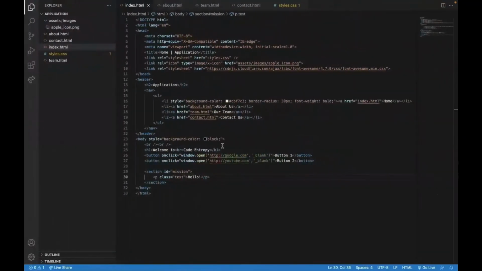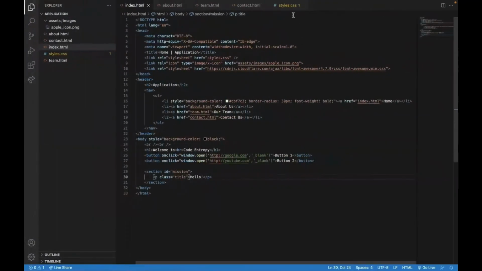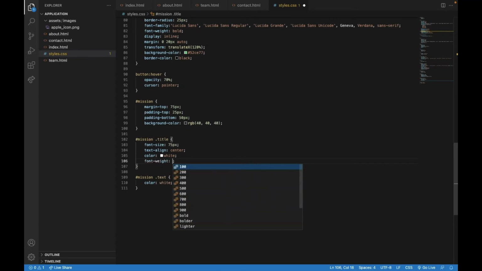So let's go back into our code. And the first thing that we want to do is change this class from text to title. And although right now it will change the color to black, we're going to go into styles.css and add a hashtag mission.title. And this is where we can style what the title will look like. First, let's set the font size to 75. And we want this text to be centered, so we're going to do text align center. And in order for it to be visible, we're going to do a color of white. And then the font weight bold, just so it pops out a little bit more.